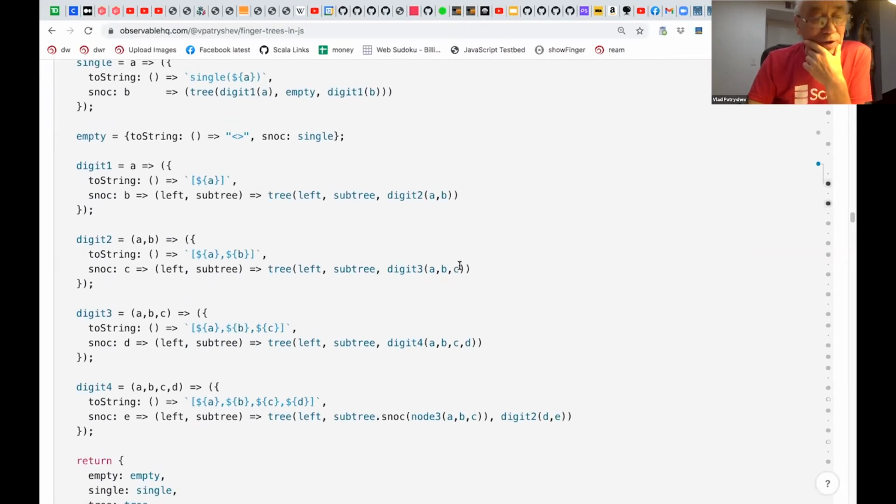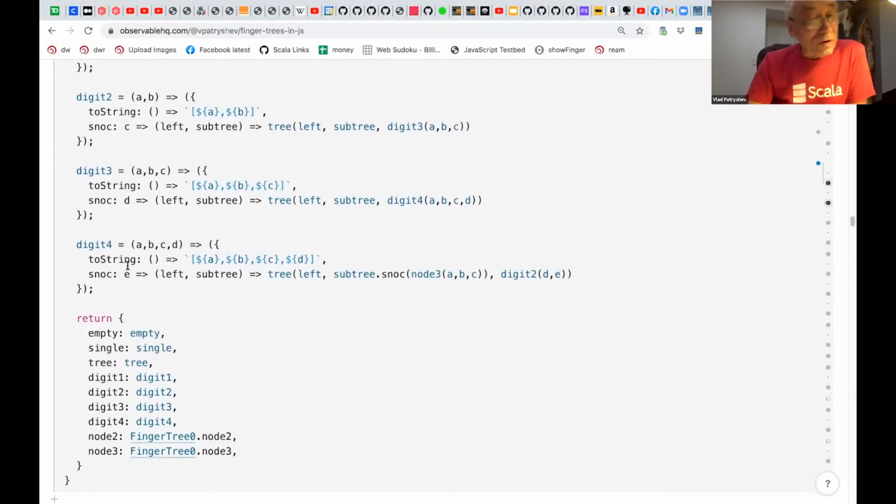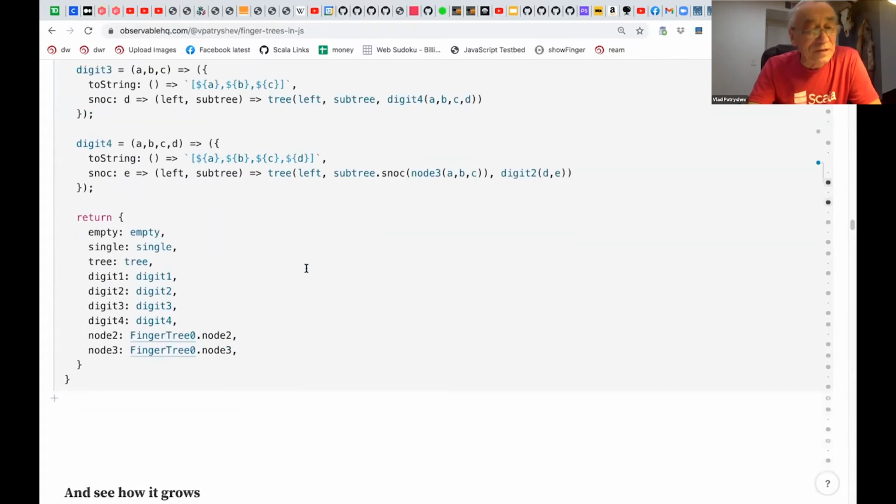So digit 1, we just push the value. Digit 2, we push one more value. So we had A, B, we add C. Digit 3, we had A, B, C, we add D. But digit 4, we push E, but we push it on the right. So we'll keep D on the right branch and create a node with A, B, C and push it to subtree. Left is left intact.